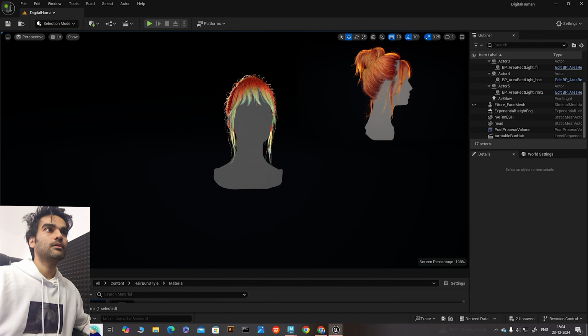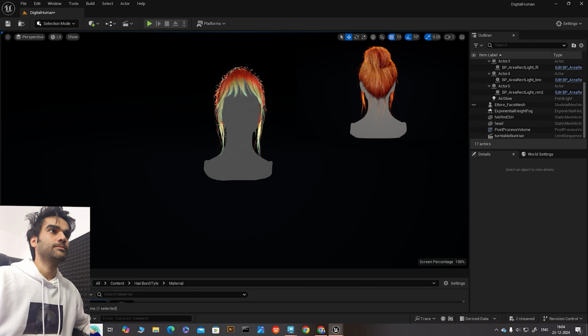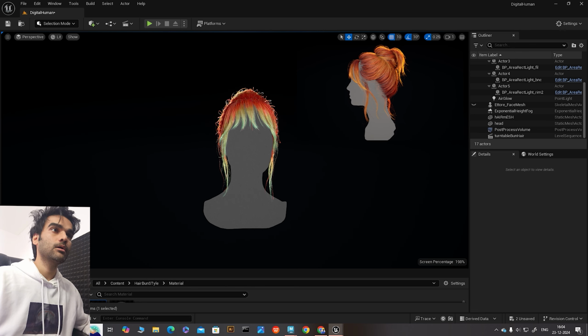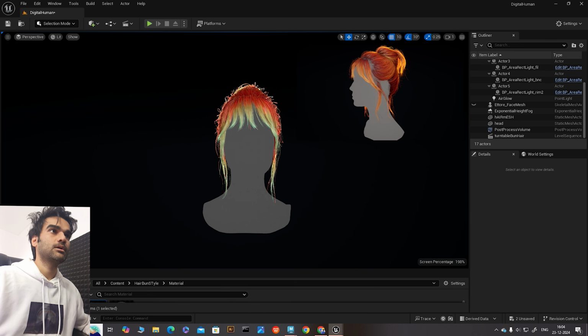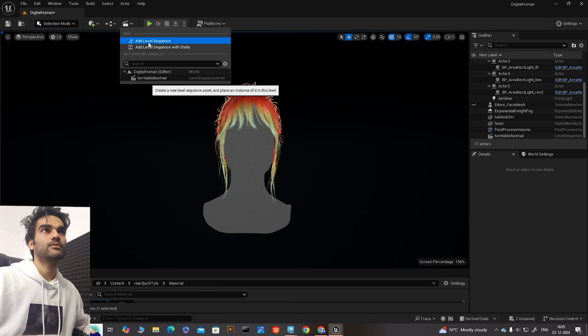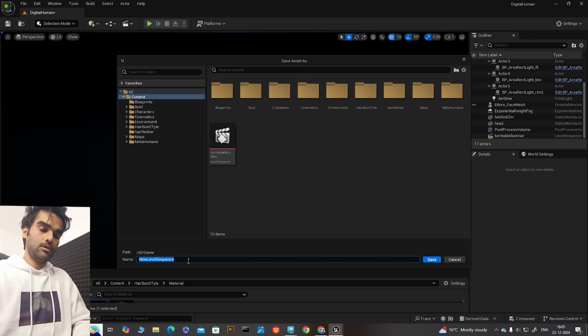So now I'm going to share with you the importance of turnaround, how you can take turntable renders of your character. For that, you have to create your sequence first. Just go to this render menu, and create a turnaround sequence.